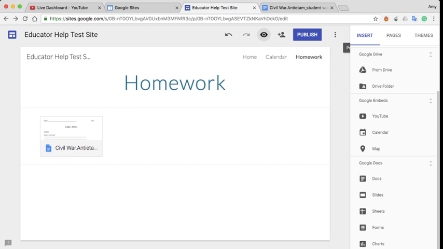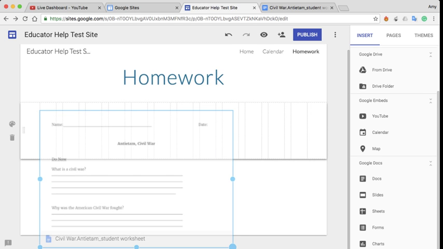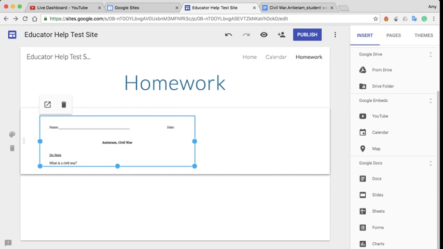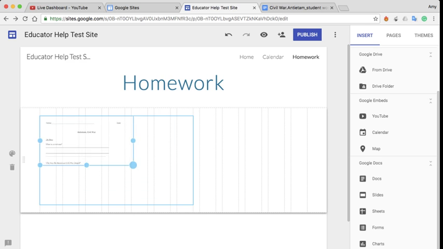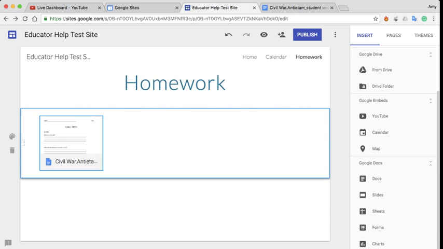So technically, when it's in here, I don't need to have it really big, so they can see the whole thing. I could just have little icons up with all the homework, because then when they click on it, it'll be the whole full document, and they'll be able to save it to their drive, download it as a PDF, whatever it may be.